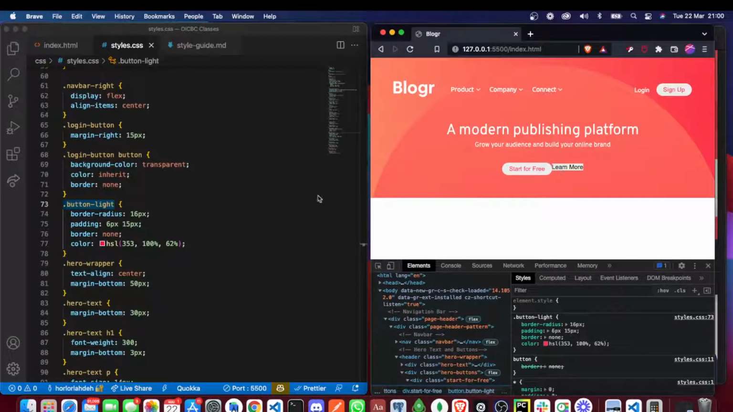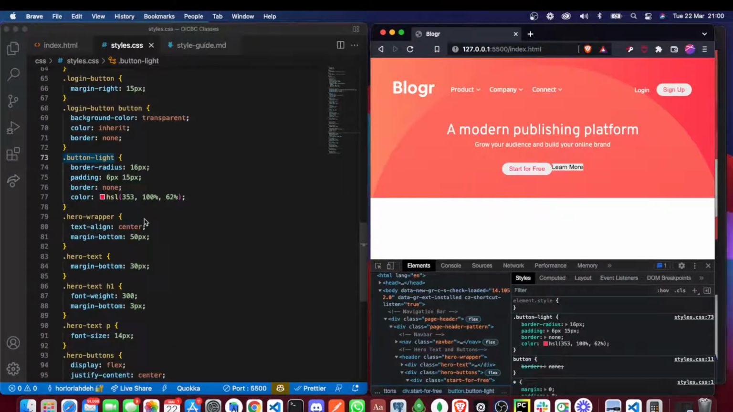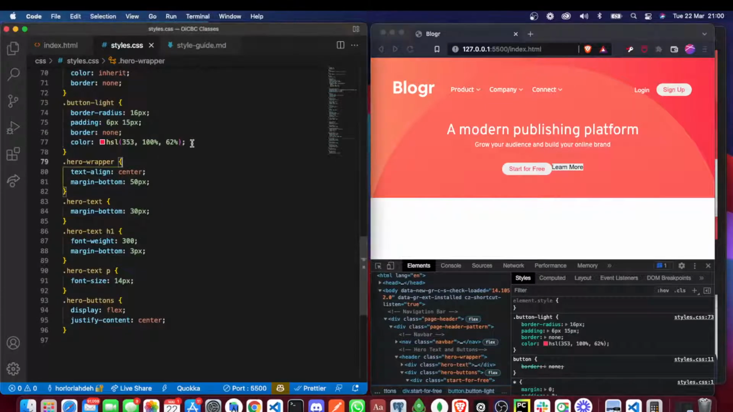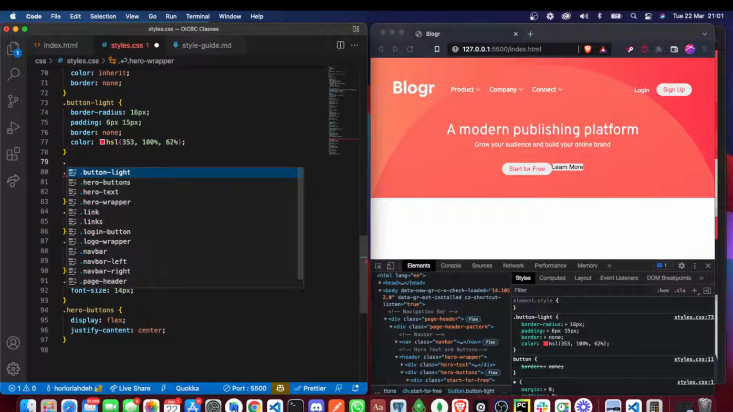Okay, they look slightly different to me. So let me do the other button with border. So let me just do border.